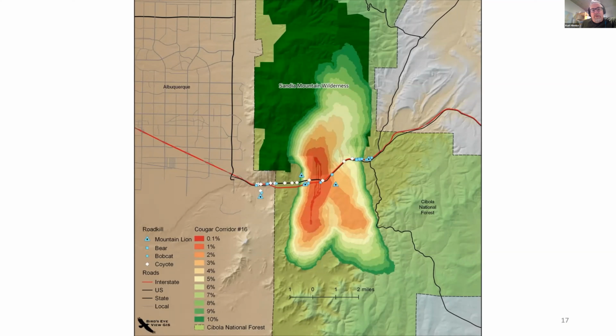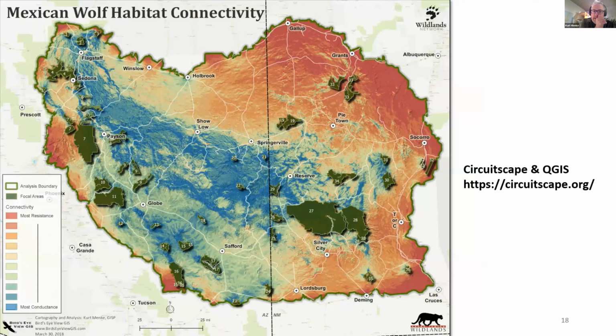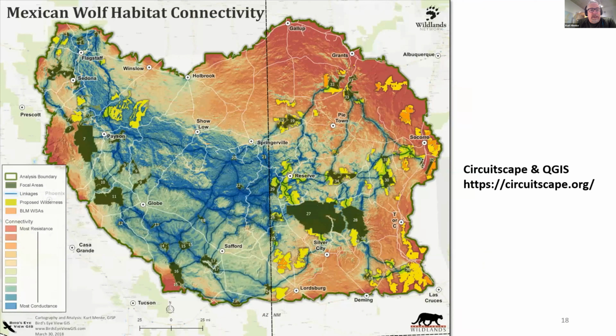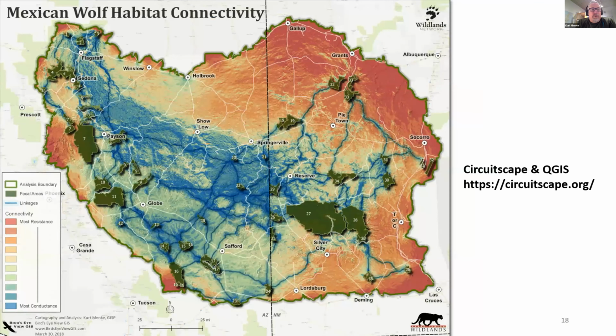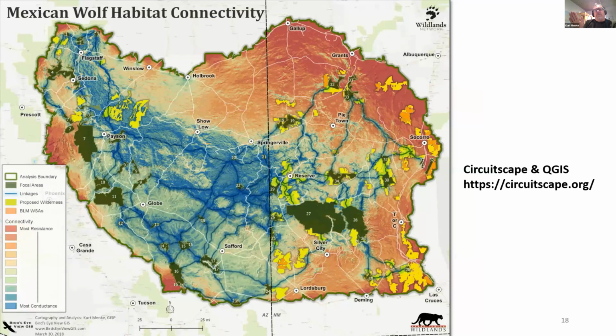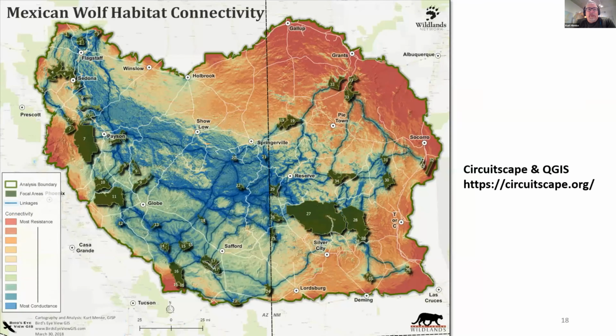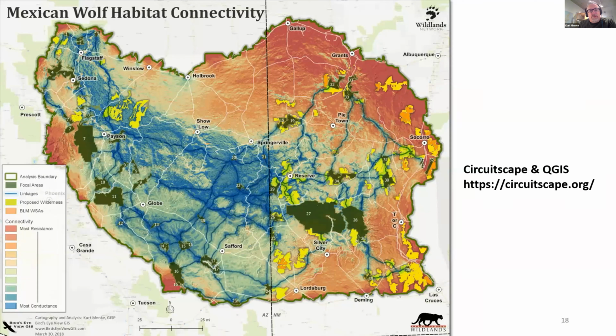This was also basically the area where on-the-ground studies indicated that mountain lions were crossing. So this was an interesting analysis exercise. It took the better part of a year to complete. And this was the most recent wildlife habitat connectivity model I did. This is one for a portion of western New Mexico and eastern Arizona, modeling connectivity for Mexican wolves.